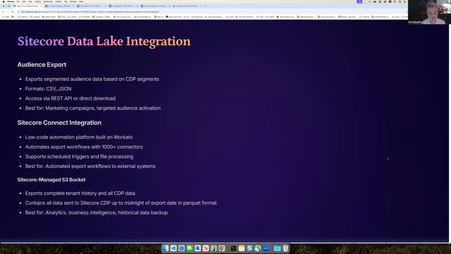And the last option, the best option, is to use Sitecore S3 buckets. Our CDP data is actually exposed in an S3 bucket by default. It's all there, so we can reach out to Sitecore and request access to that S3 bucket. In that bucket, data is stored in a Parquet format, and it's quite normalized. We're going to look at this data. It can be used for analytical purposes quite nicely. So the best option so far is this S3 bucket option.